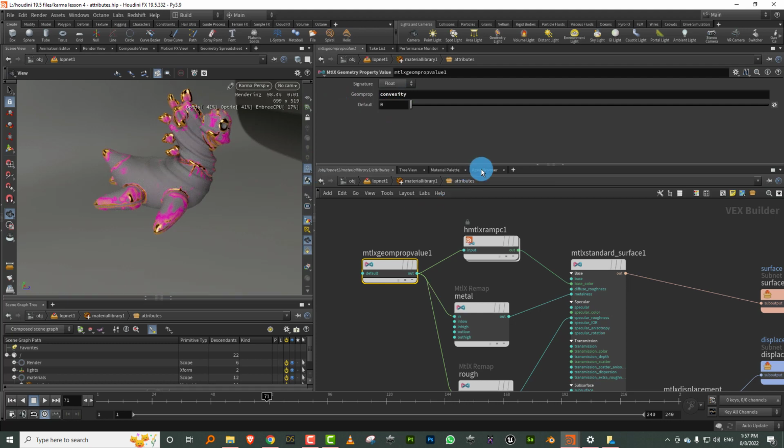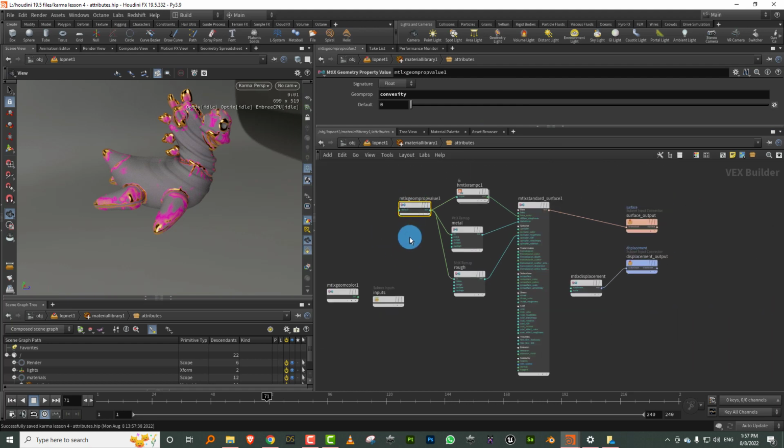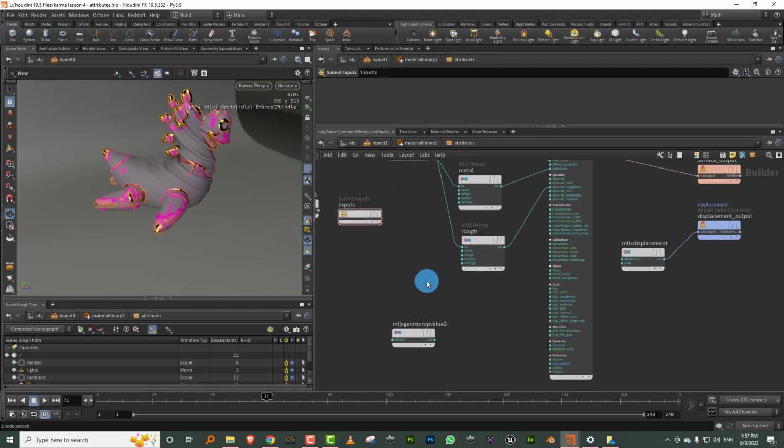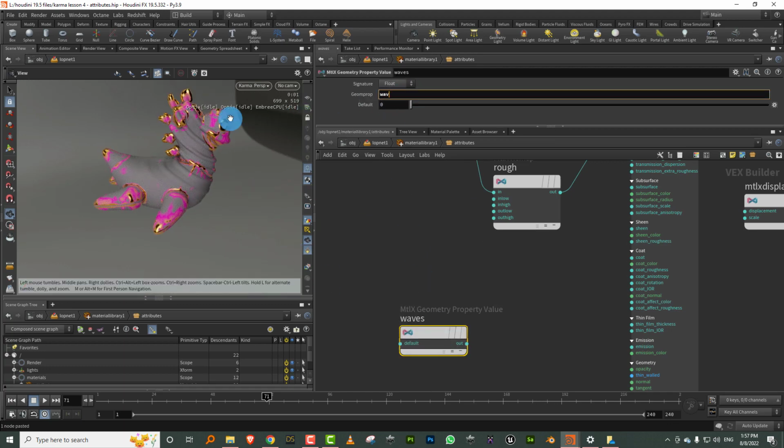So this is fine. And now I want to set up the glow. So I'm going to do Control C, Control V. You can rename this convexity. There is a new curvature node within Karma, but right now it's only supported by CPU. It's not supported by XPU as yet. And let's call this waves. So this comes in here to waves.